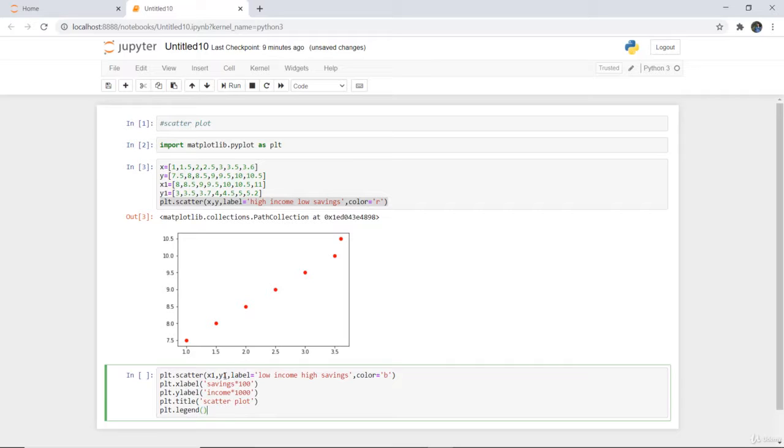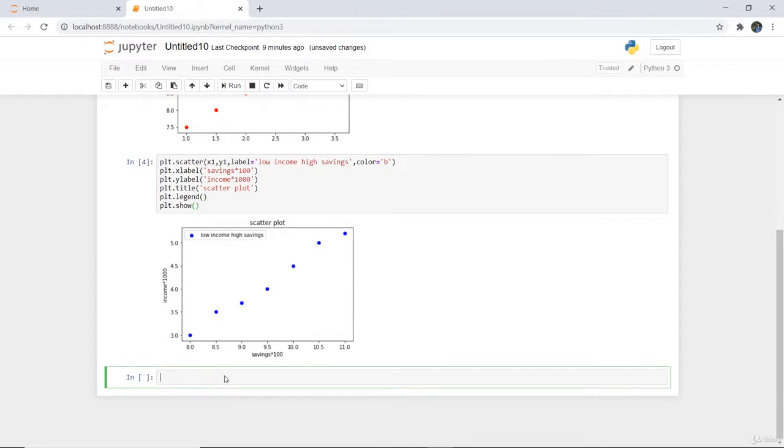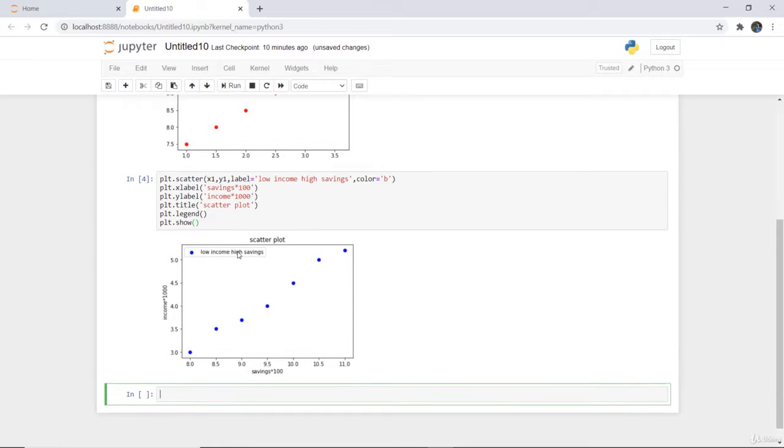And next we are going to use plt.show. So here you can see that this is a scatter plot which is denoting the high income low savings here, and it is denoting the blue one, that is denoting the blue color which we have given.